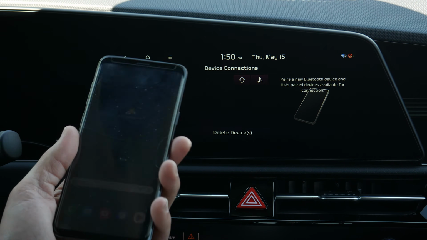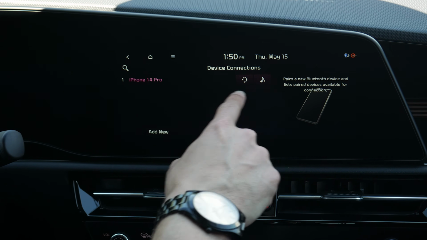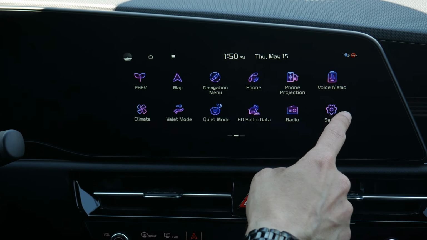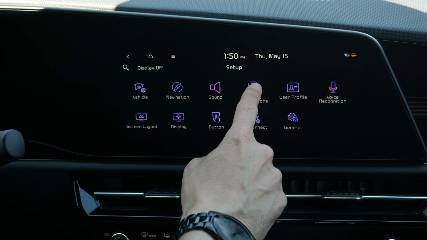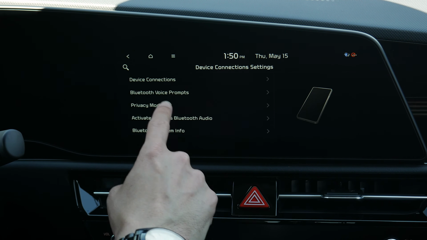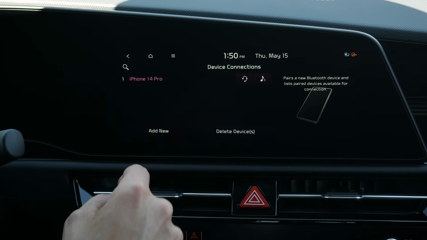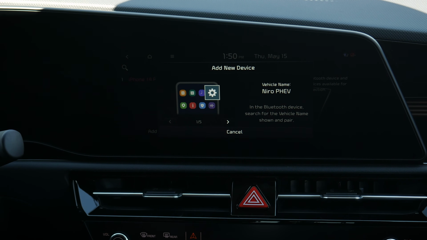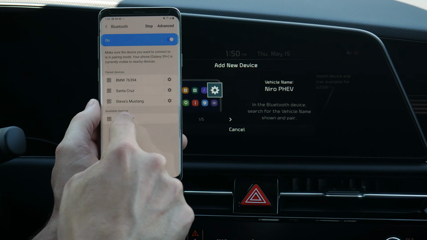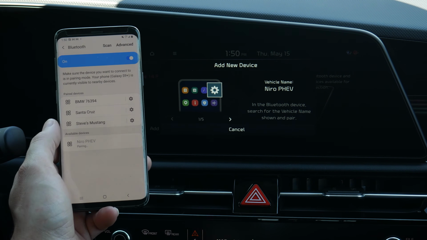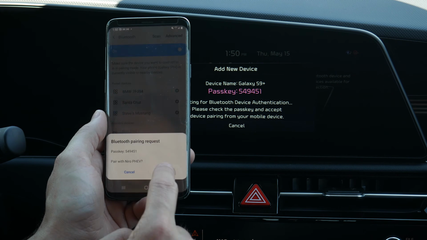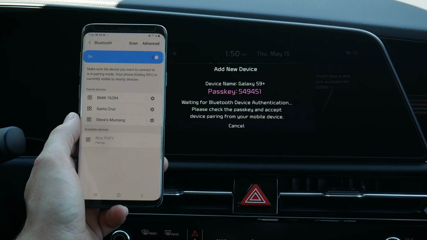Setting up Android devices is pretty simple. So if you weren't on this device connection screen, if you're back home, you're just going to tap on your setup, device connections there, and then device connections, add new. Turn Bluetooth on from your device in order to search. On your device, select the name that matches the vehicle name, Niro PHEV, or whatever the name of your vehicle is. PIN numbers match up, so let's go ahead and pair.